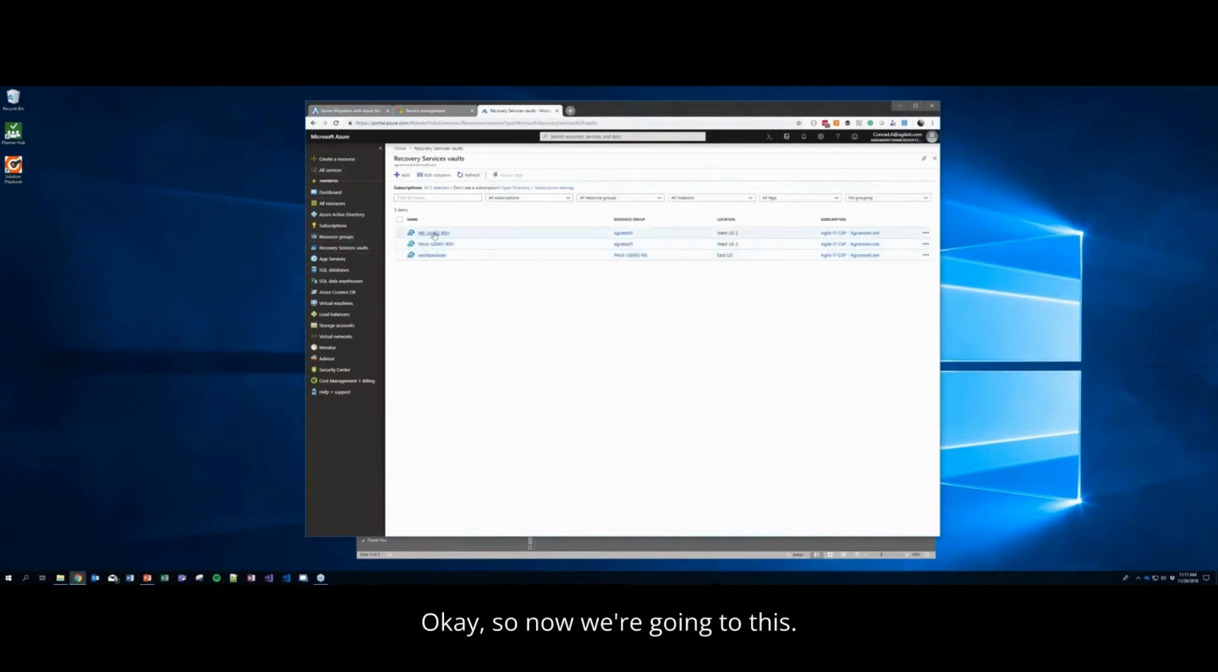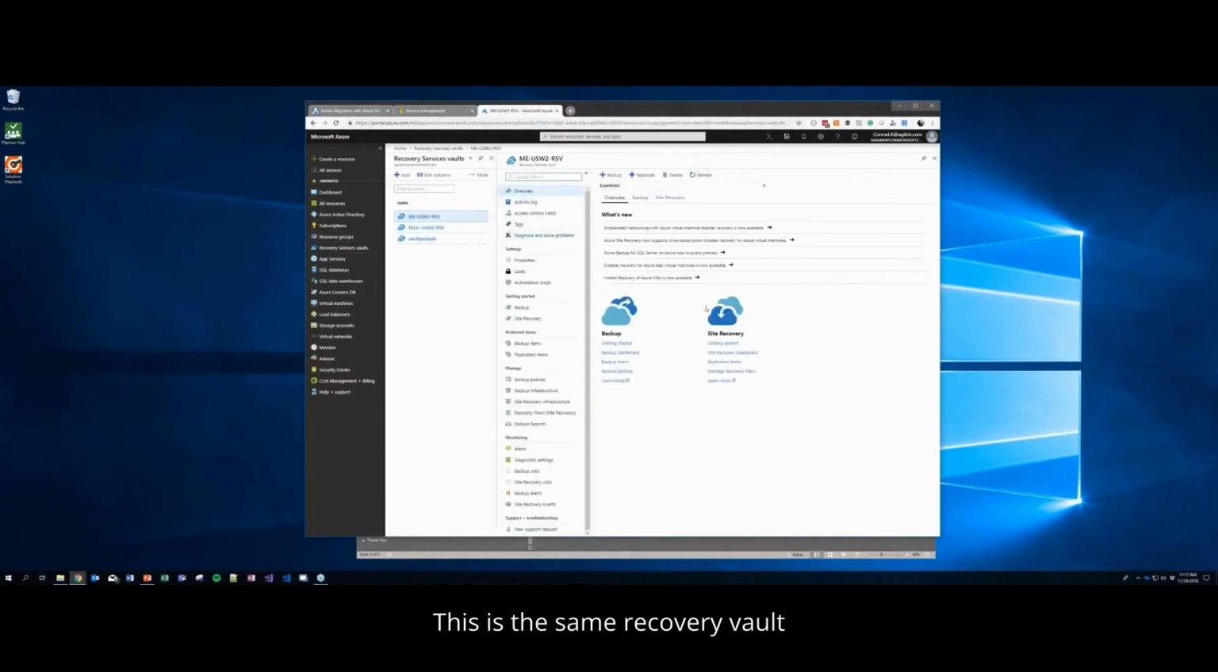Okay, so now we'll go into this. This is the same recovery vault that we used in the previous video. So where do we go now? How do we describe this grouping of an application? Well, in the previous video we showed the protection, how to do all that. So this time we're going to show the operational side of how to get it back up and running.